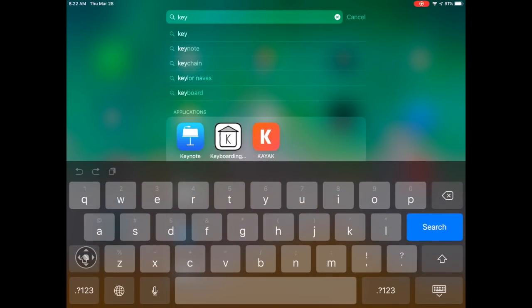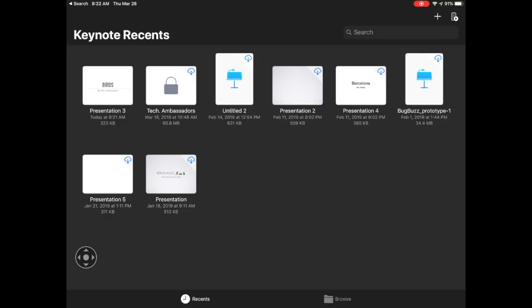So I just search for Key and open up my Keynote. If it's the first time you've opened Keynote, you may have to go through some parts that just say continue, continue, so that you can get to the basics. Apple likes to give you a lot of tutorials before you get started. Here I can see all of my recent keynotes that I've ever made. You'll notice that some of them have like a little cloud in the corner. That means that they are saved on your Apple ID and that you could go back and get them later.